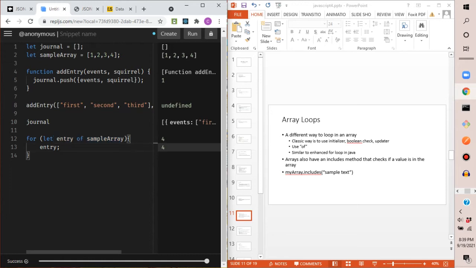So you're saying for each entry of sample array, let's do entry plus 1. Oops. And then let's print sample array again. Oh, right. Entry plus 1. What happens if I do this? Return entry plus 1. Oh, shoot. Yeah, you can't. Darn it.